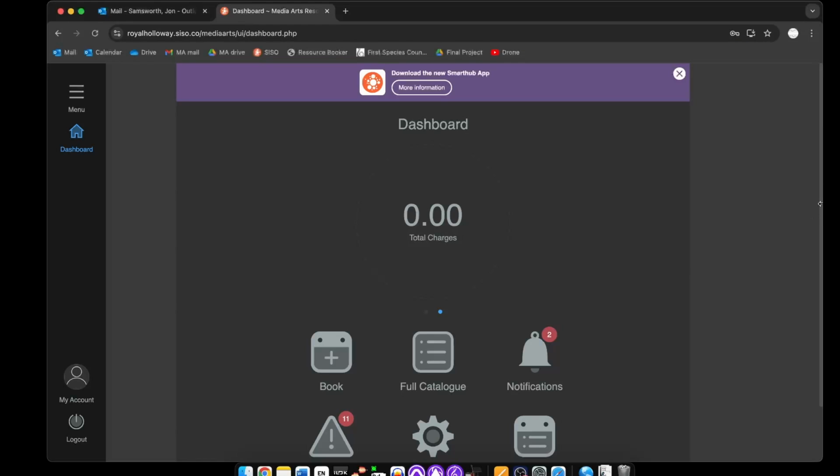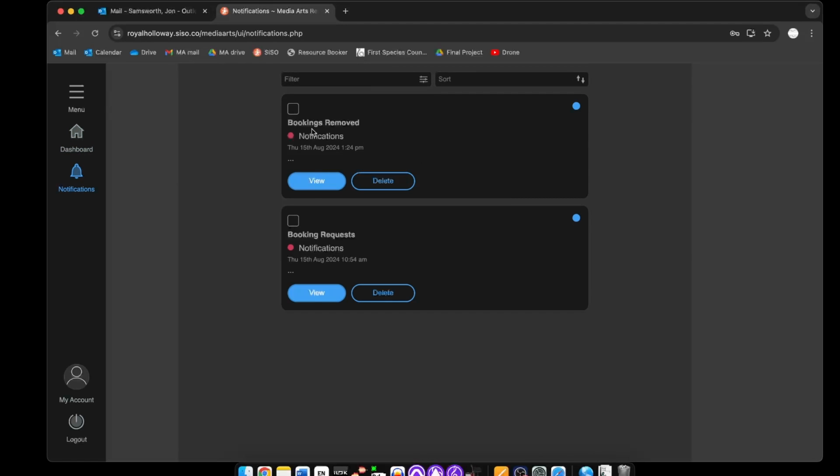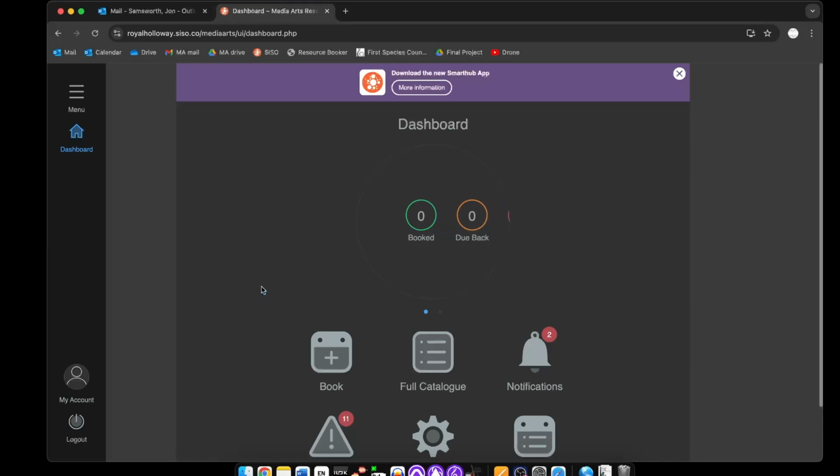When you're logged in, you'll see the dashboard page, and that gives you some instant information about overdue items, how many items you've got booked, and handy buttons: book, notifications. That will take you through to seeing things you will have already been emailed. So here I click on that. Bookings removed, etc. I can view or delete those if I want. Go back to the dashboard.